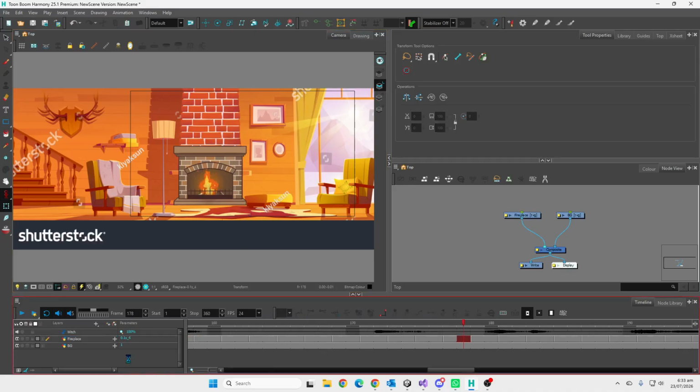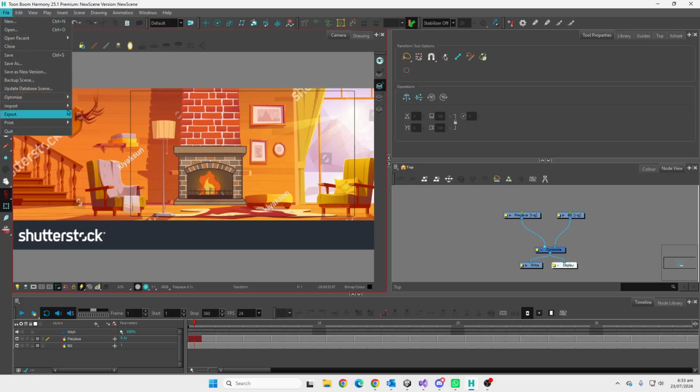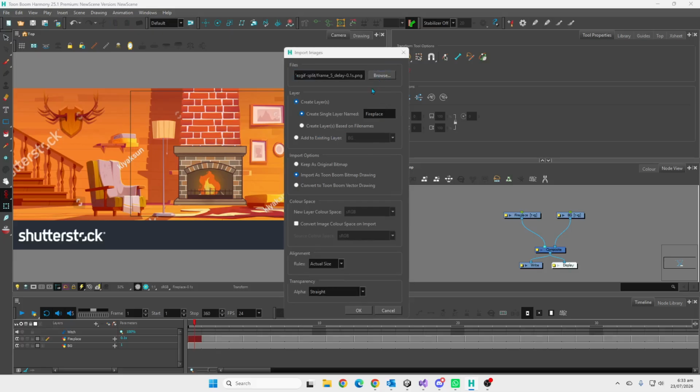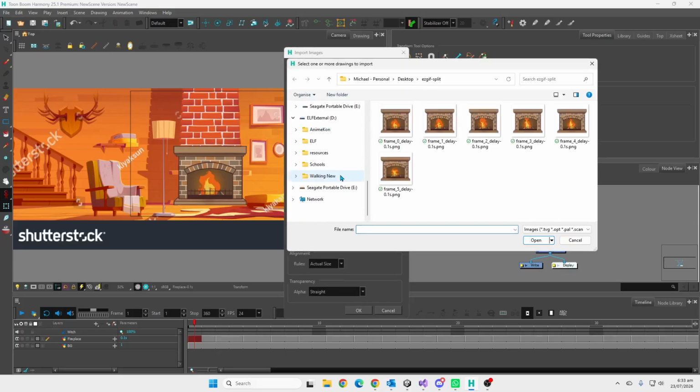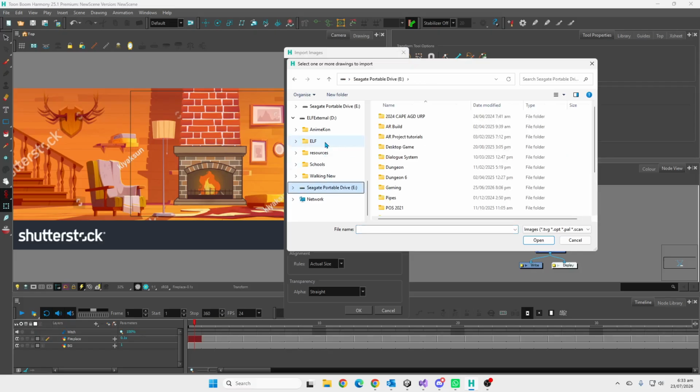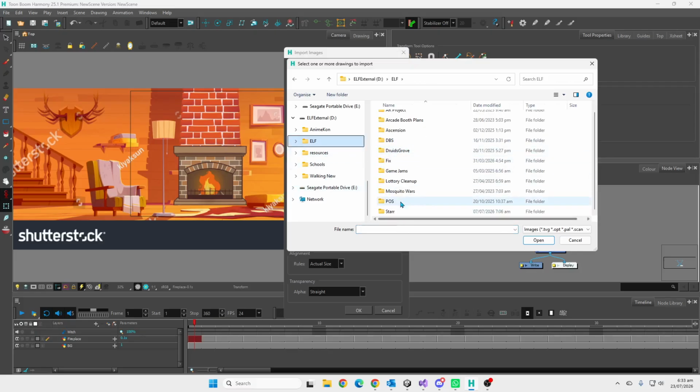Okay, let's go back. Next, I need a character. So the character is going to be someone who's walking past, and it's going to be the exact same thing we just did with the fireplace. I'm going to go to my images, browse, and this time I'm going to grab an old project.